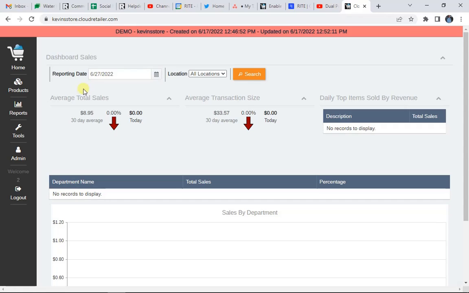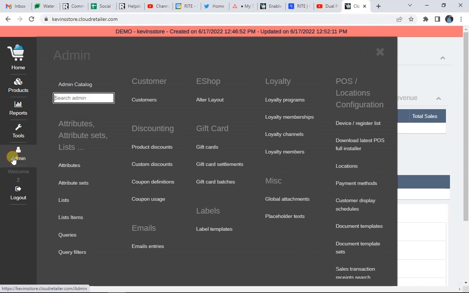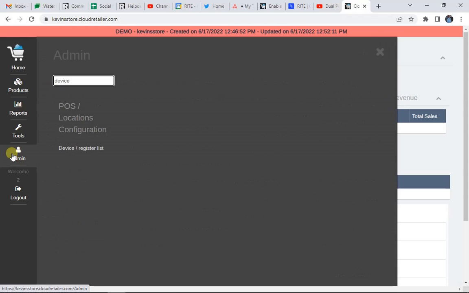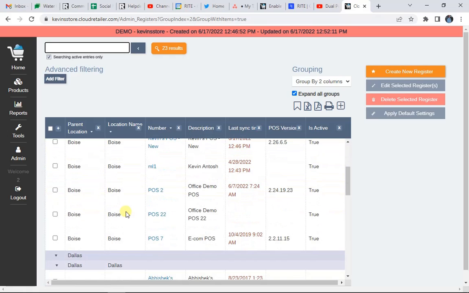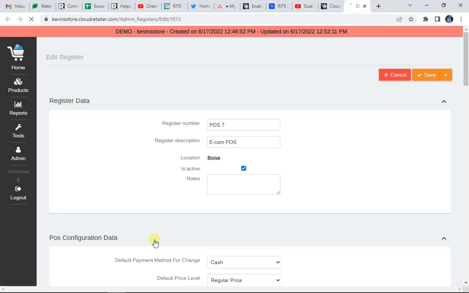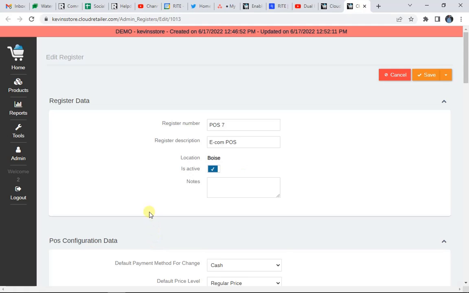Alright, so for our first option, or option A, we are going to go into Admin. We are searching for our device register list. Click on device register list. Go to the register that is in question, and we can click on it. And what we want to do here is change it from active, and now it's inactive. So there's no blue box with a check mark, it's inactive. And then we can click save and close.